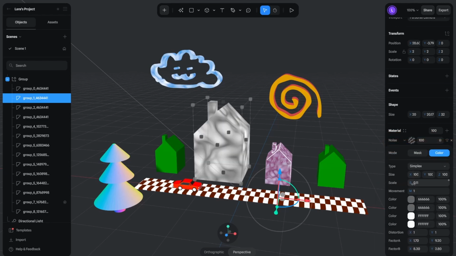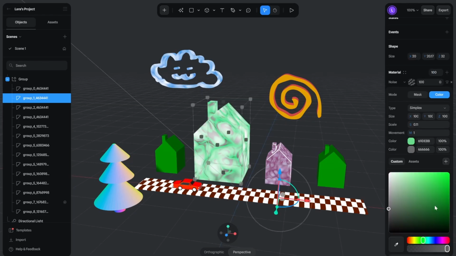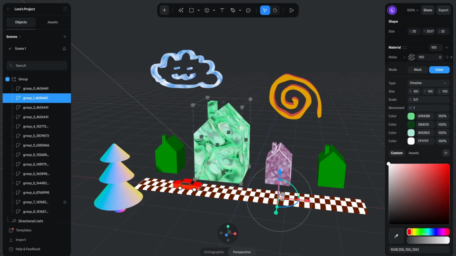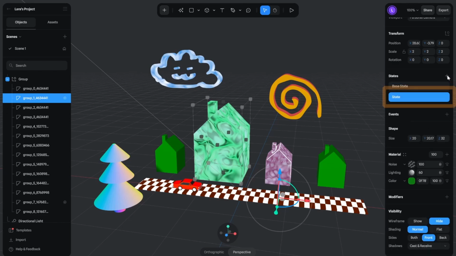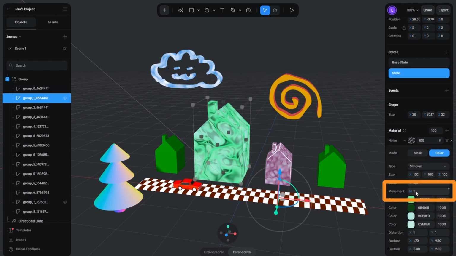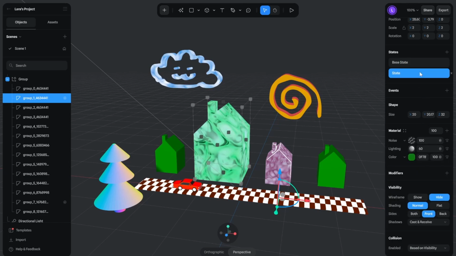Set the noise size and color as you wish, and make sure that the movement setting is set to 1. This setting changes the position of the material layer on your model. When you're happy with the look of the material, create states for your animation. Leave the base state as is and select State. Head to the noise material and this time set the movement setting to 10. Now if you click between state and base state, you will notice a difference on the material of the object.